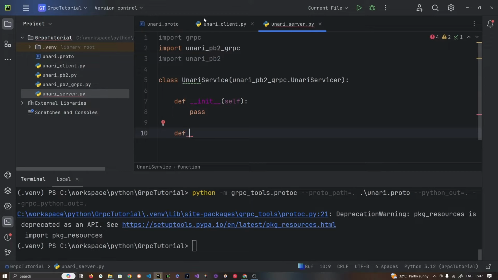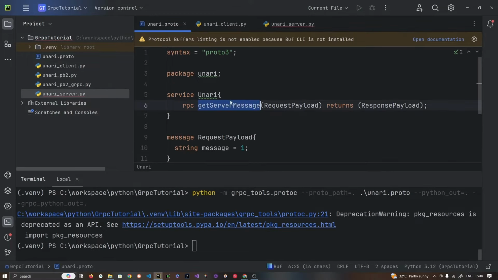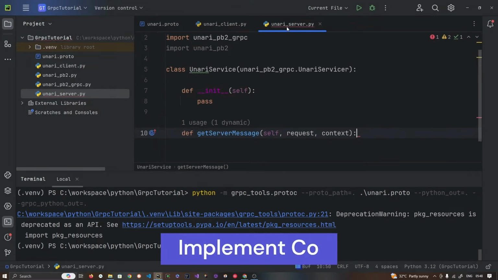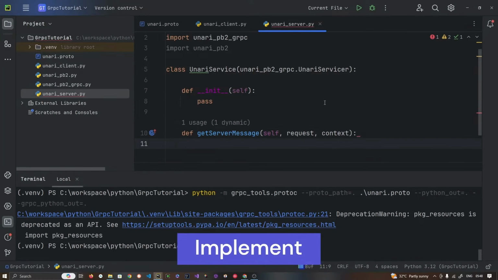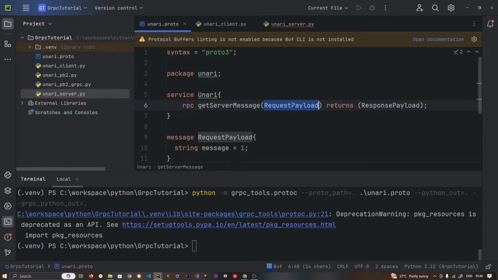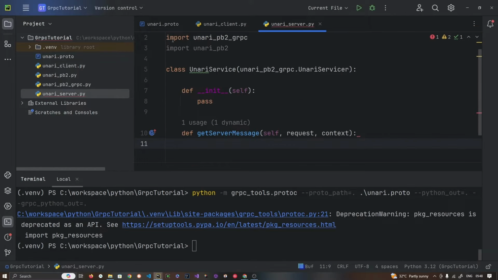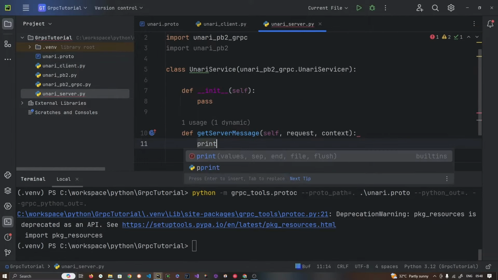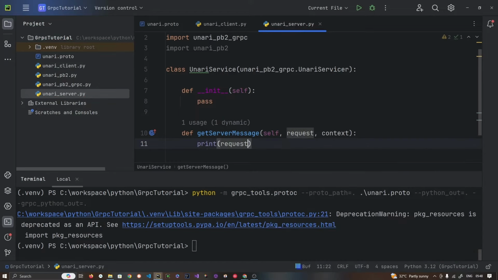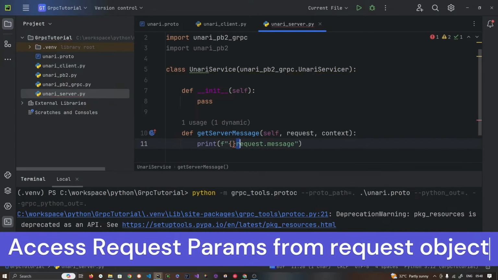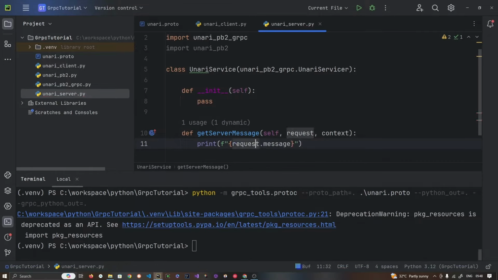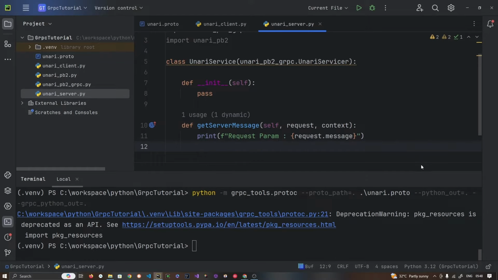So what do we have? We have the implementation, this get server message, right? Here you will see two objects, request and context. The client is passing some parameter. So here you can see this request payload, right? This request payload has message, correct? So I can actually print here request.message. So this is actually a request payload, right? Let me print request param. Okay, and here the server is supposed to respond back, correct?